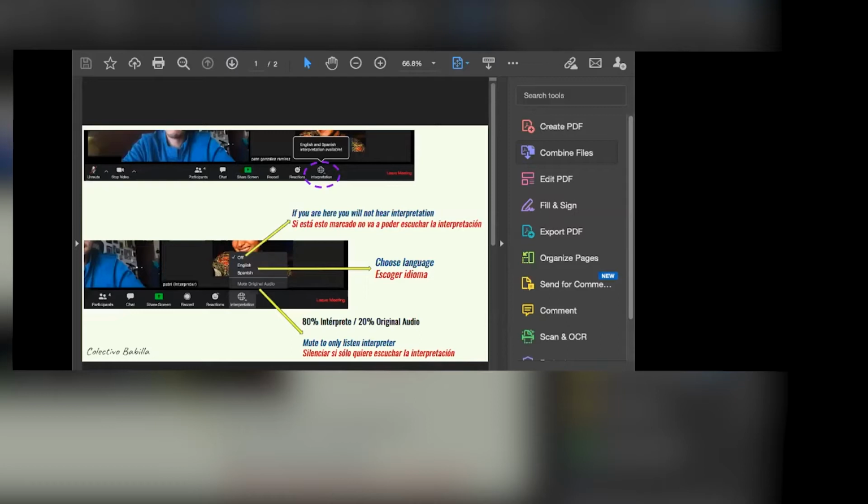Once you select the channel, you will be hearing the simultaneous interpretation into that language of whatever is said at the meeting. There is also a third option to mute original audio if you only want to listen to the interpreter's voice.